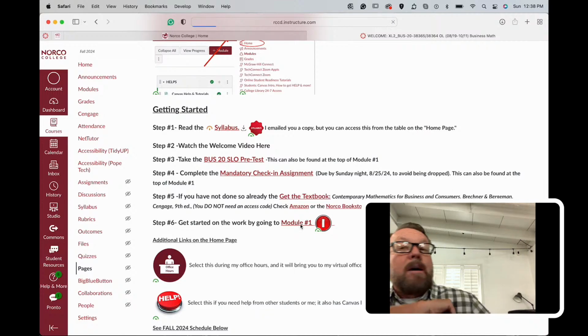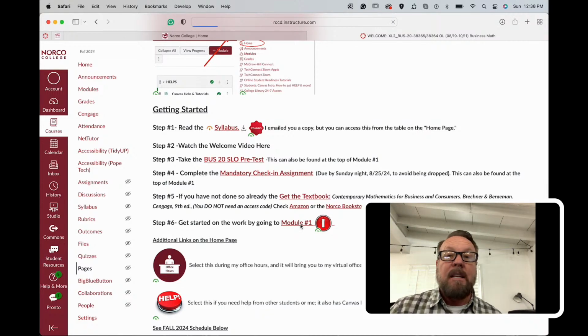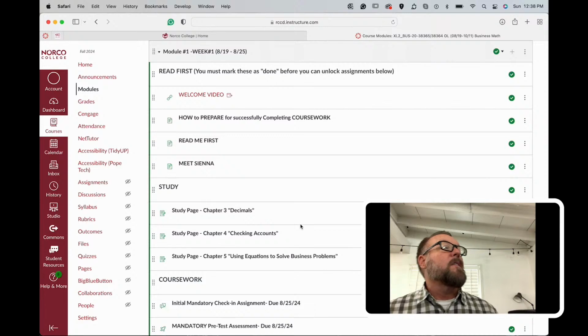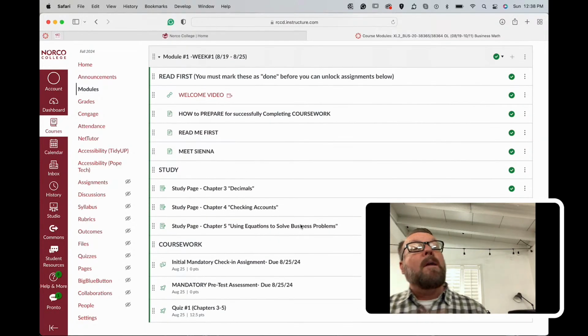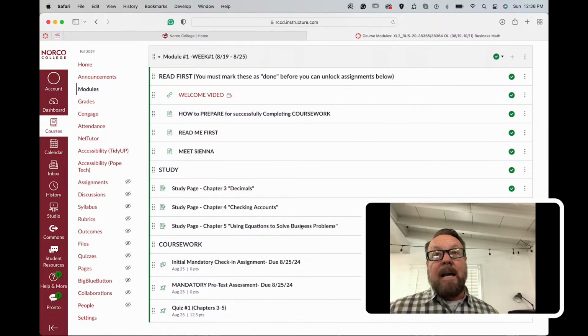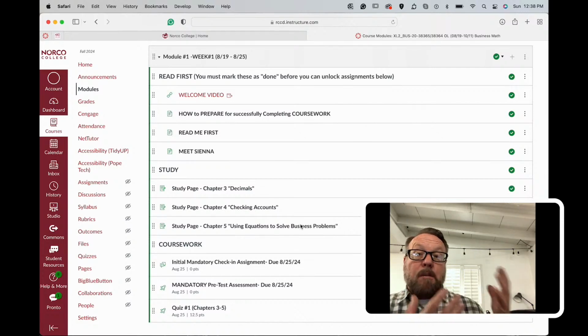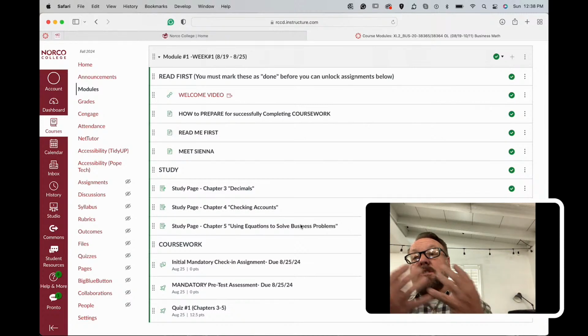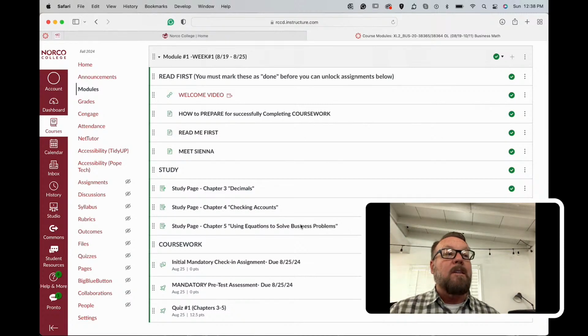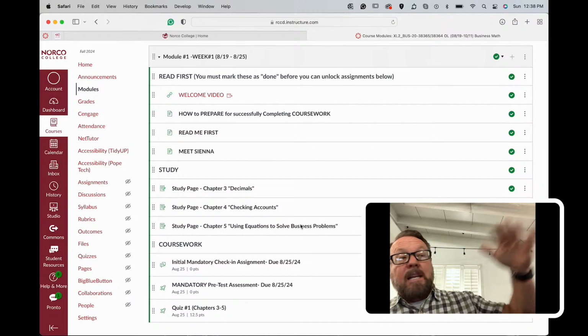We'll click Module number 1. And this allows you to get started. So that brings you right to Module number 1, week number 1. And the way that I've laid out each module is designed to help you study. So there's some read me first, then there's a study section, and then there's the actual coursework that you need to do each week. It's all right here in this module.